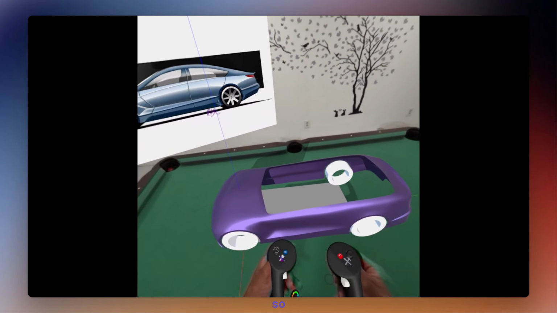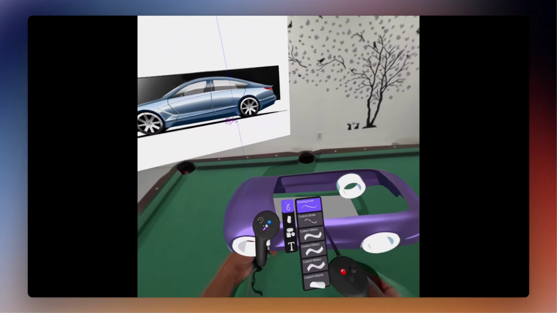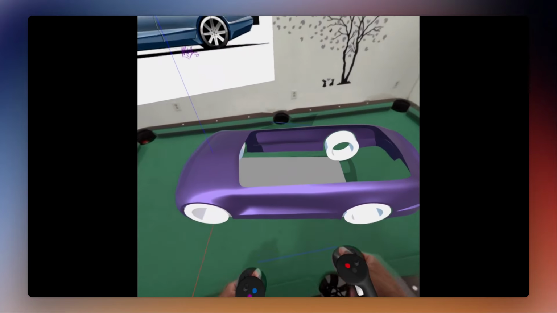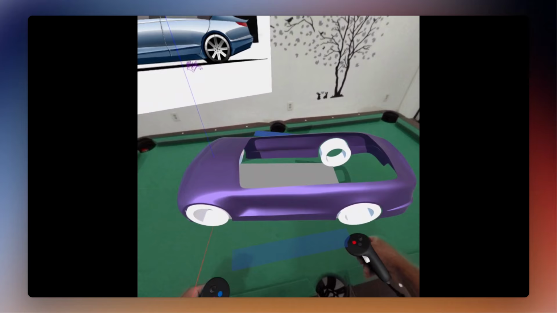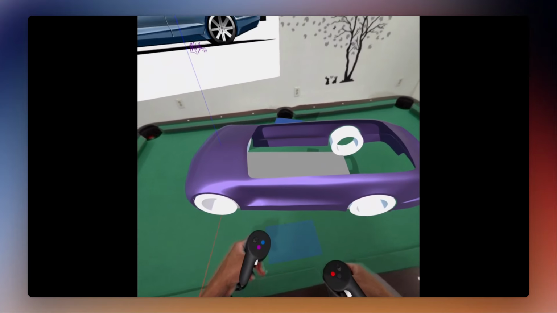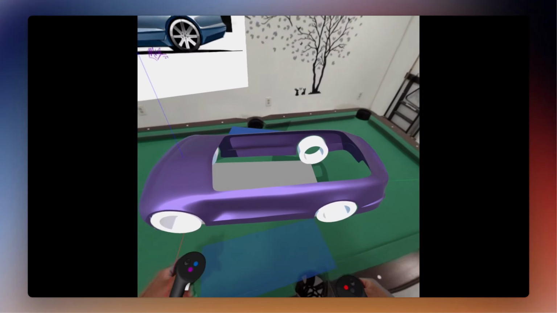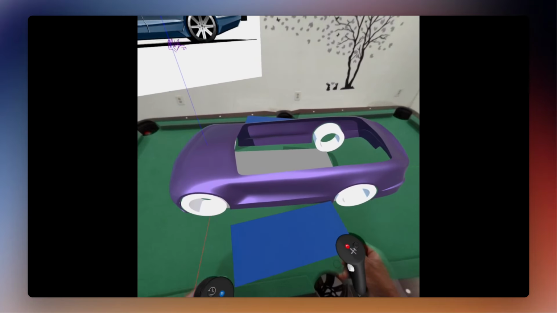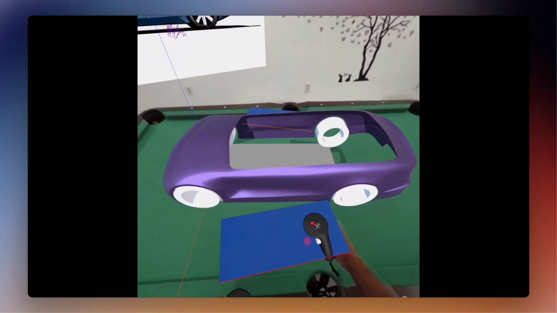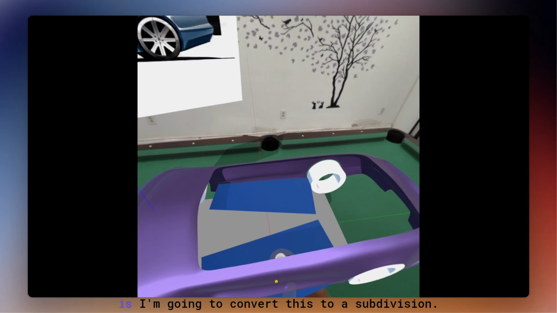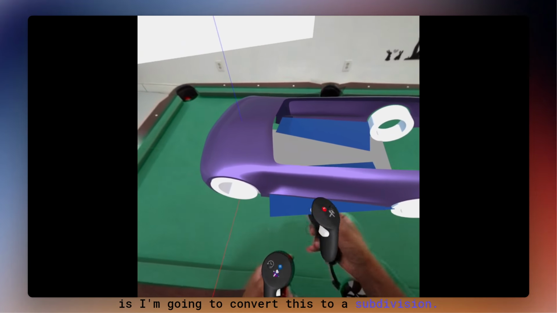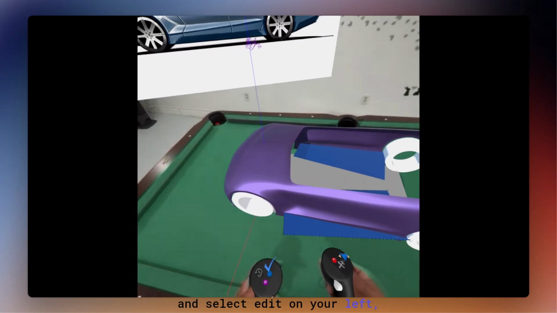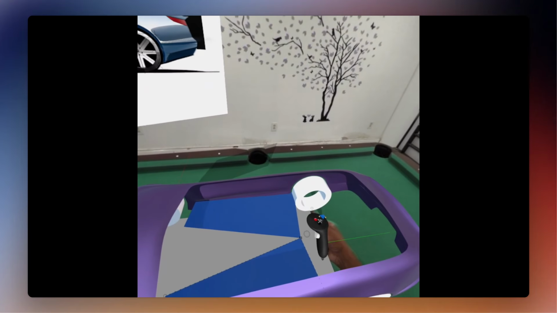Okay, all right. So here, we're going to get into our shapes. I'm going to put a plane, and we're just going to start one off. Then I'm going to convert this to a subdivision. So you just hold this down with the trigger and select edit on your left hand. It is in sub D.